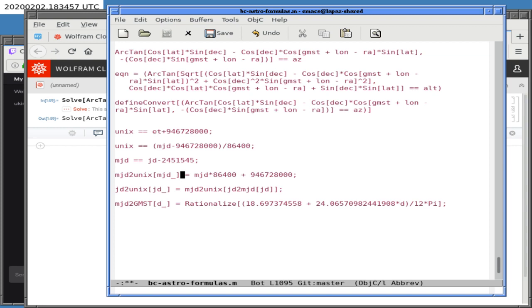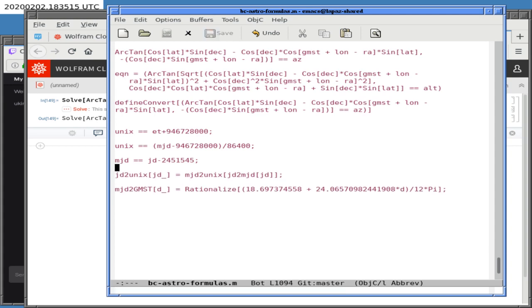Okay, so this is where we... MJD to Unix. Okay. Gotta be careful here. This, I think, is a redundant JD to Unix. So, right. So here's an example. This will convert MJD and JD back and forth. This will convert MJD to Unix.